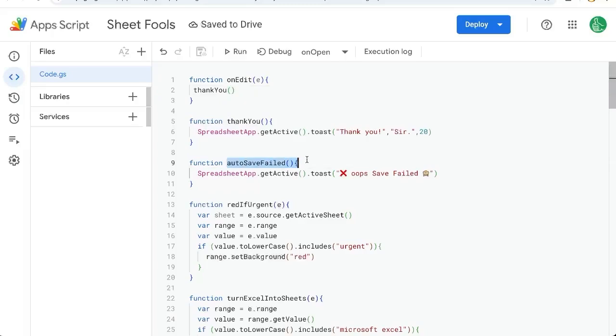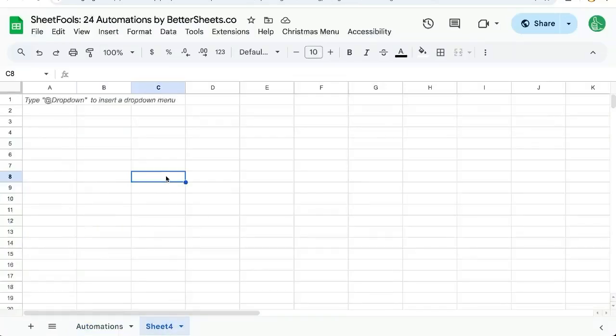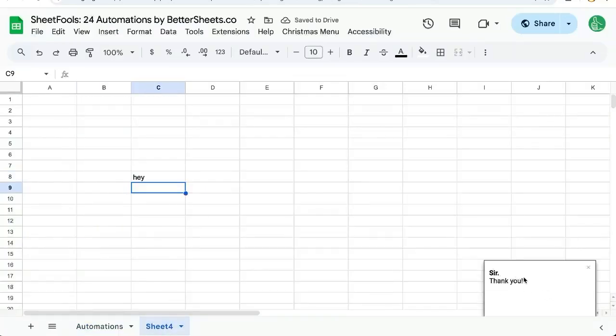Now we're not showing the autosave failed, we're showing the thank you. If we go and edit anywhere, on the bottom right it says, sir, thank you. Nice, sir. Very polite, very demure. Very awesome. When you're typing in cells, doing checkboxes, it'll say thank you. That should be annoying to some.